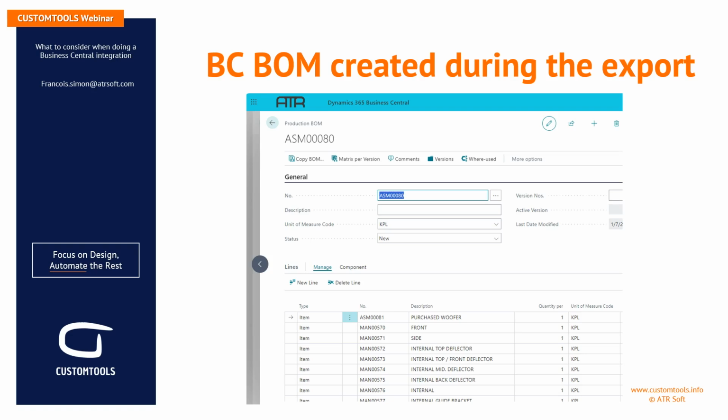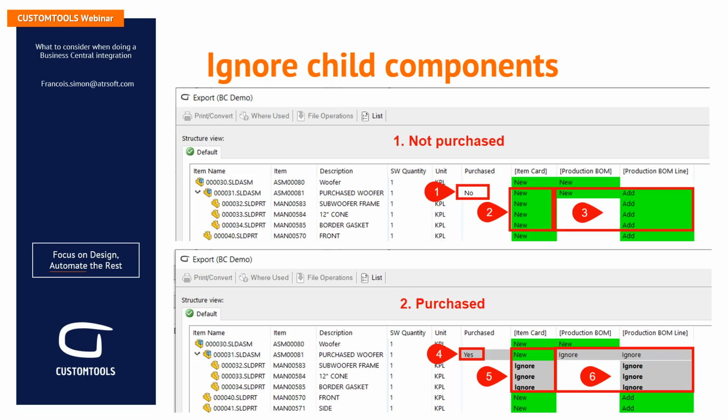As we can see here, in the export dialog, I have two assemblies, let's call them the master assembly and the sub-assembly. And when we look in Business Central, we created a bill of material for each of those SOLIDWORKS assemblies. So this is also something that can be controlled by the integration. Here we can see the SOLIDWORKS BOM as it appears in Business Central. Keep in mind that for Business Central, all items listed in that bill of material are only coming from the list of items in Business Central. This is something very important.